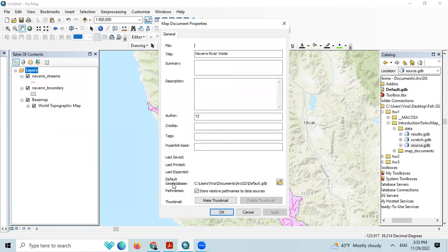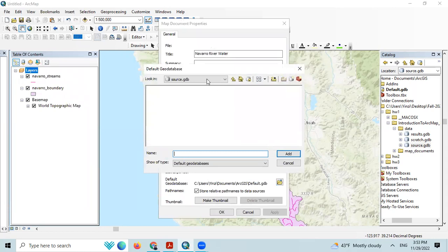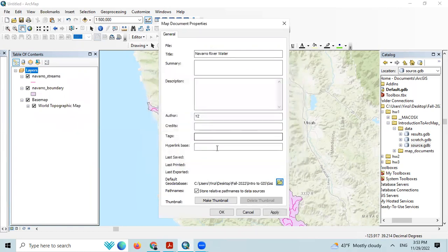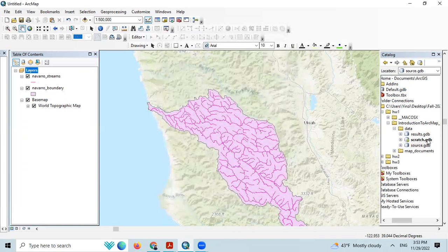Here is a default geodatabase. You can click this file browser, and then here make sure to go to the data, to the Scratch geodatabase, which we want to set as our default geodatabase. So we click add, and after we finish, we click OK. So this one is the default geodatabase.